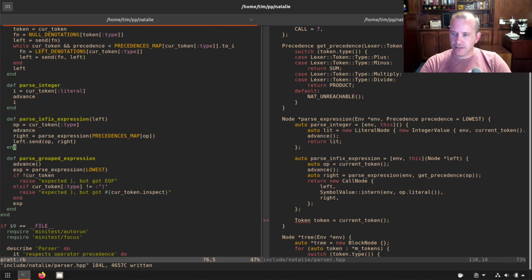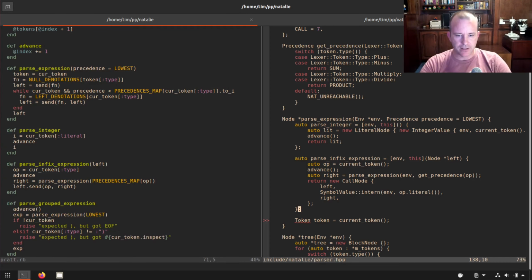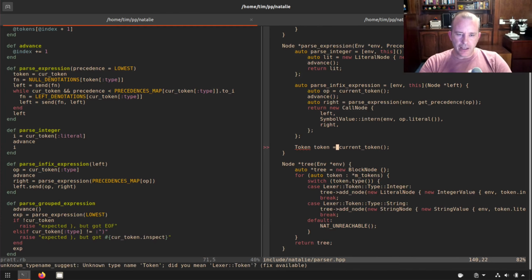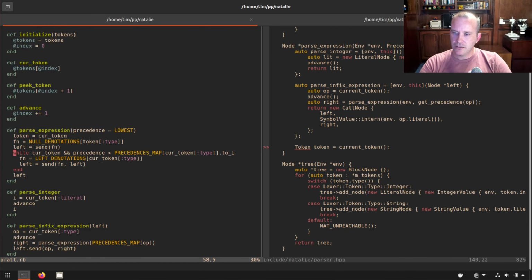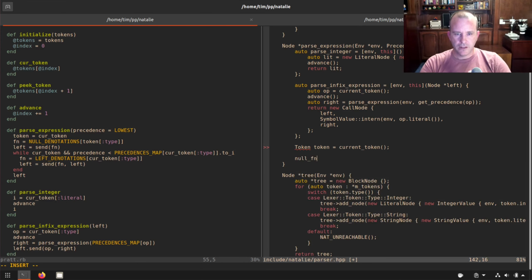Oh, this is why I wrote this in Ruby first, because my brain thinks in Ruby, not in C++. Okay. So now we get to implement this. Now that we've built these lambdas, we built one for parse integer, parse infix expression. We're not doing grouped stuff right now. So we want to get, how are we going to do it? Okay. Null function.